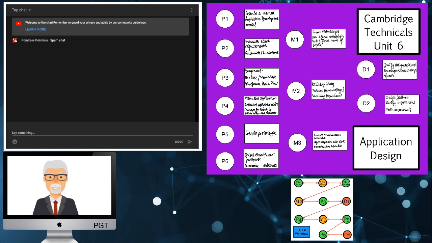From P5, you go to P6. And in P6, that's where you write a questionnaire to collect end user feedback. And then in D2, you make some improvements to your product based on that feedback that you've received.